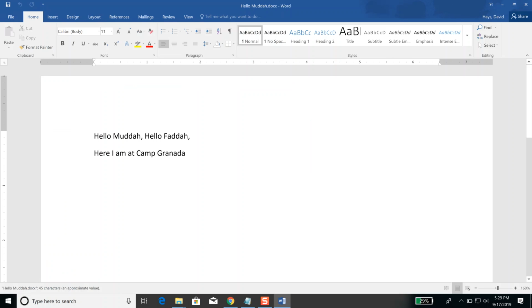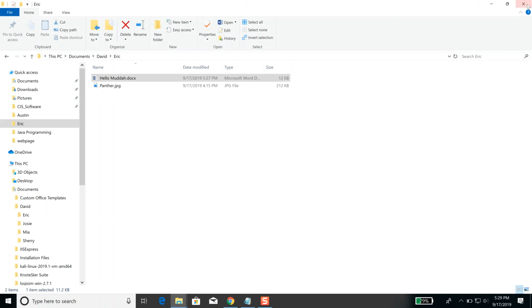Now it seems weird, but this is called file association. All this file association is based upon just a few letters at the end, but that's how Windows tells what these files are and what to open.